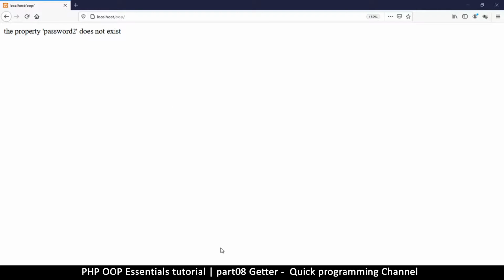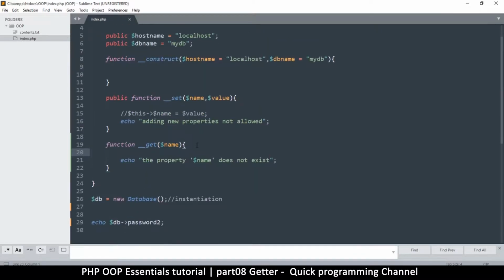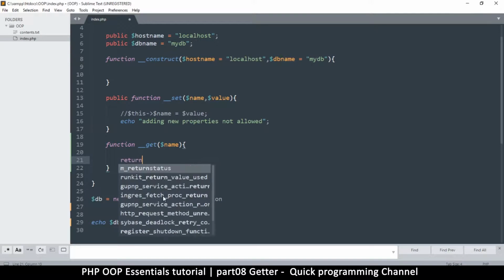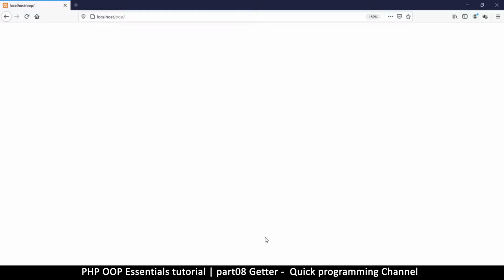Okay, so this is one way of using the getter, but this is not very useful. Instead, we can use it to get some other data in case somebody tries to retrieve password, which does not exist. We can just return a null value. This is entirely up to you. We return a null value, which of course we're not going to see anything here.